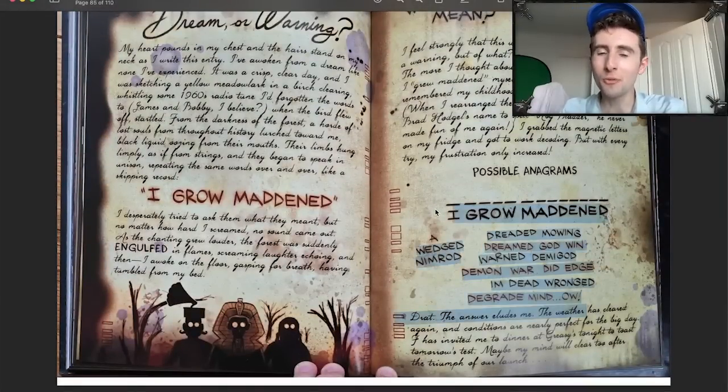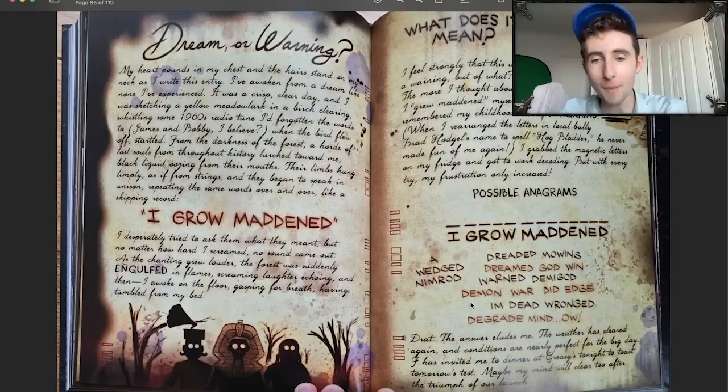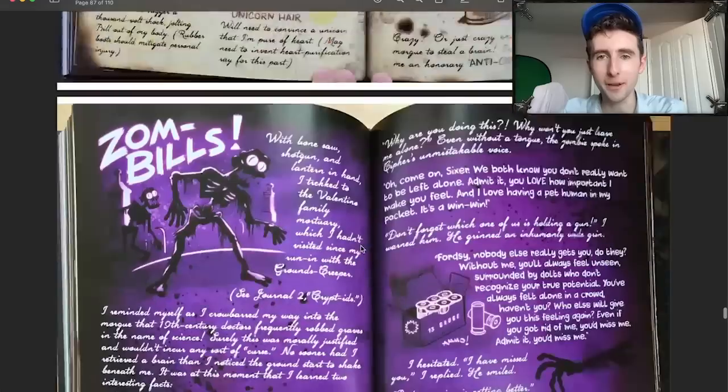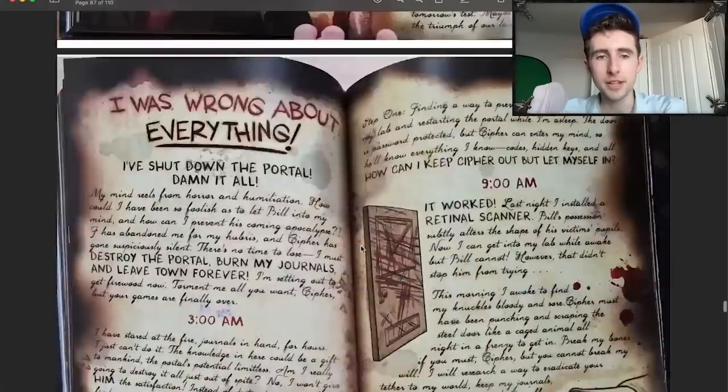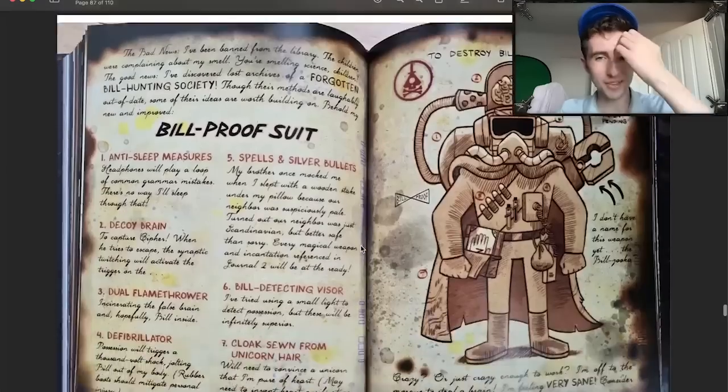The fact that all of these are anagrams for Weirdmageddon, absolutely mind-blowing. I didn't realize there are so many anagrams for that. It's really cool. So there you go. That's that. That's the first thing done that I wanted to do.